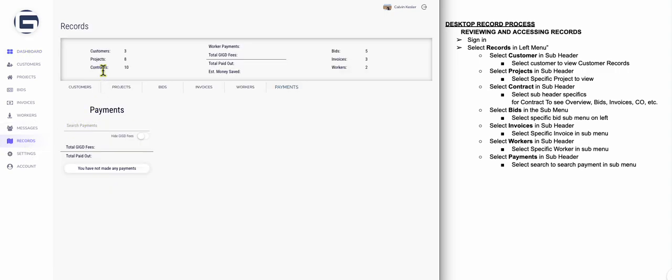The top header here gives you a pulse of your business records. Number of customers, projects, contracts, worker payments, all of your money in and out, tracking that, number of bids, number of invoices, number of workers. In a brief look, you can have a quick look at your business profitability, if you've had enough projects, if your projects and income are sustainable.